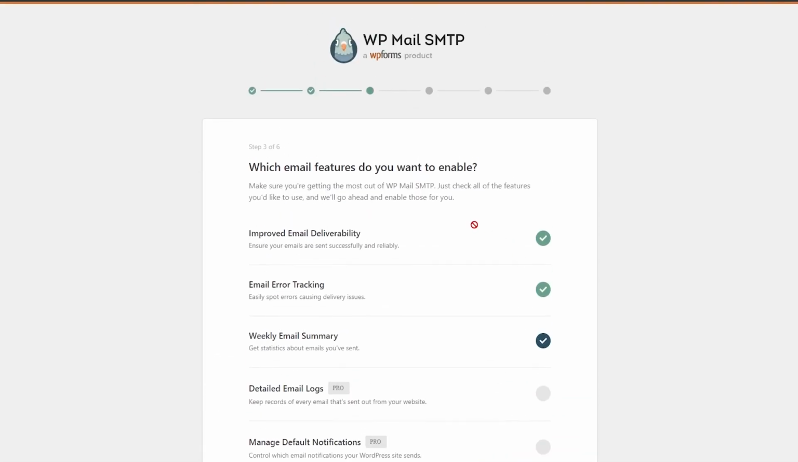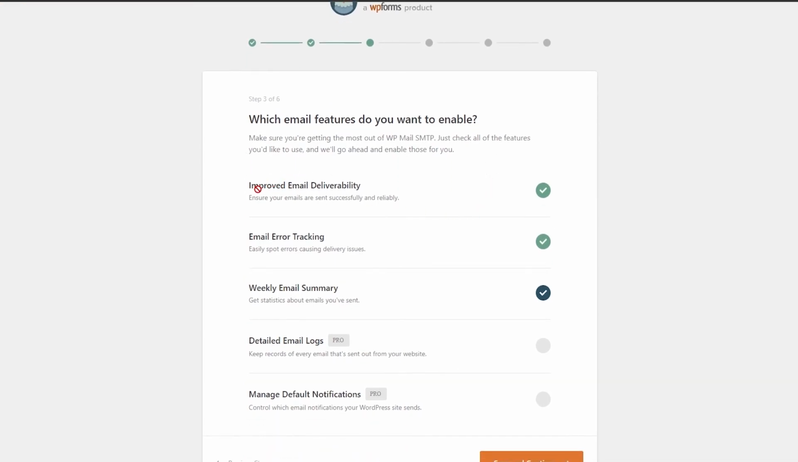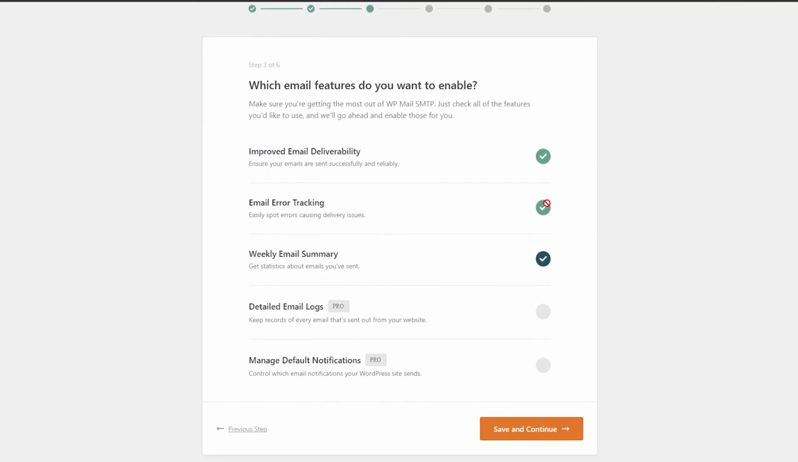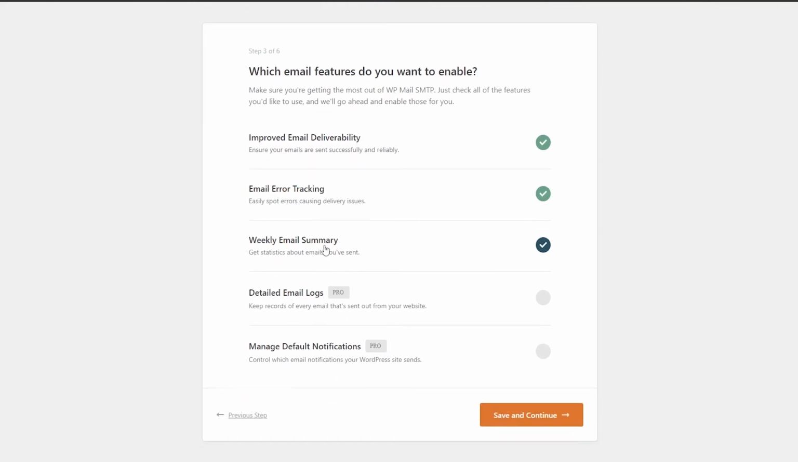And then you have a bunch of different options. Which email features do you want to enable? Improve the email deliverability, email error tracking, weekly email services, detailed email logs, or manage default notification. This is available for the Pro one. So if you want to have these, just simply upgrade yourselves to the Pro version of this application. But for now, I think we're good.